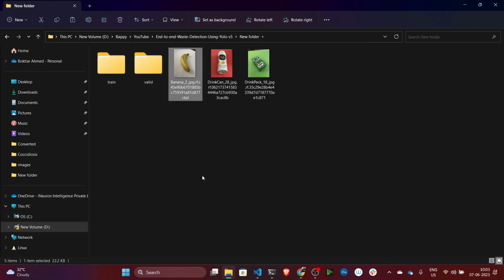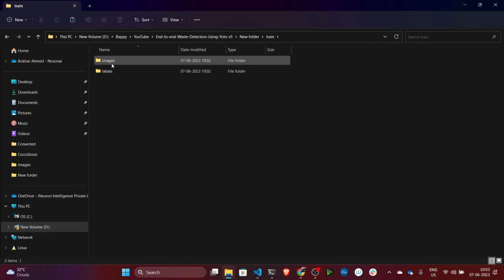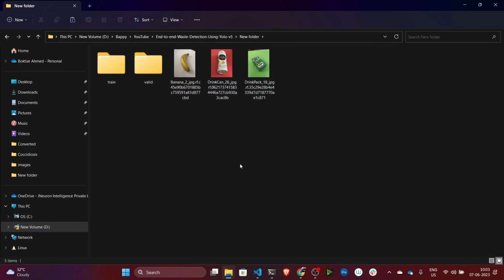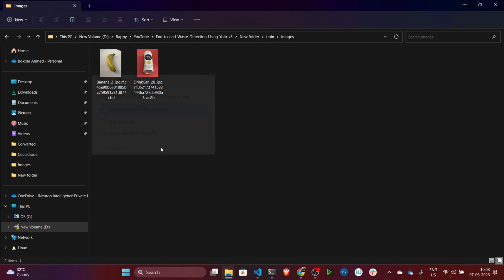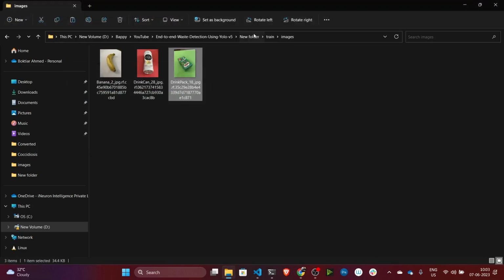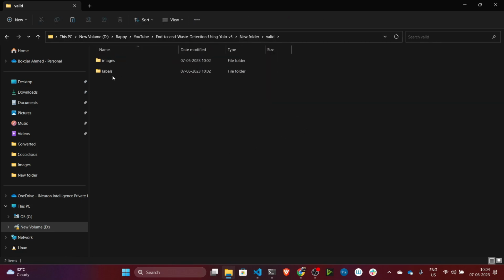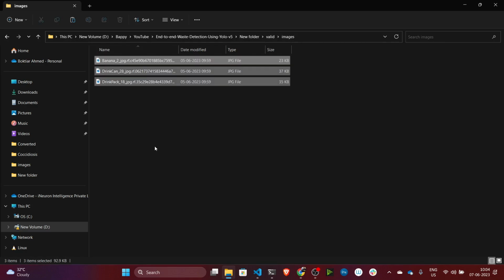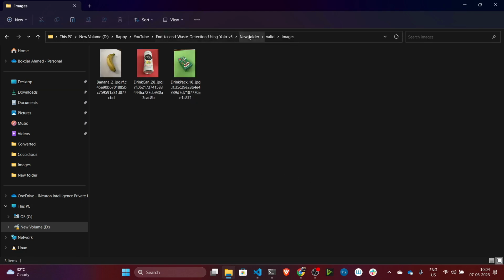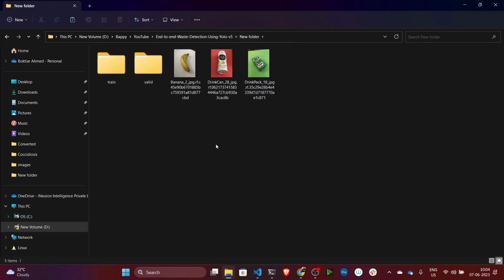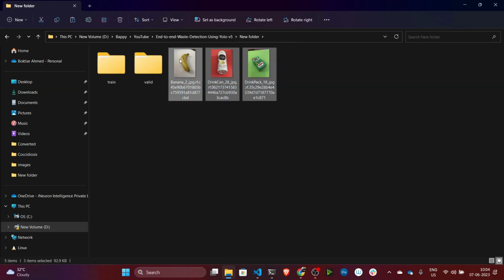So what I'll do is copy this banana and drink can into my training folder, inside images. Otherwise, I will copy all of them and keep them inside my images folder. And the same 3 images I will copy inside my validation. But whenever you are doing it, make sure you are splitting them out. I am doing it like this because I have fewer images. Now we have successfully prepared it, and I can remove these other images from here.